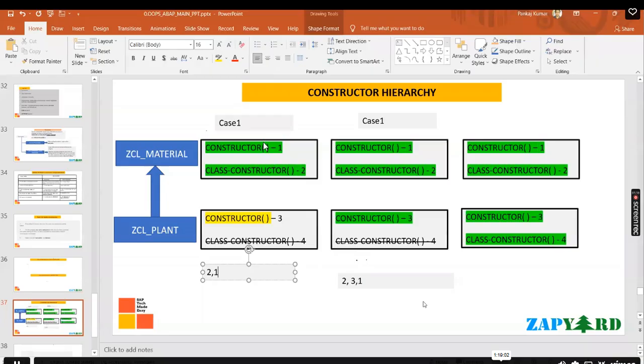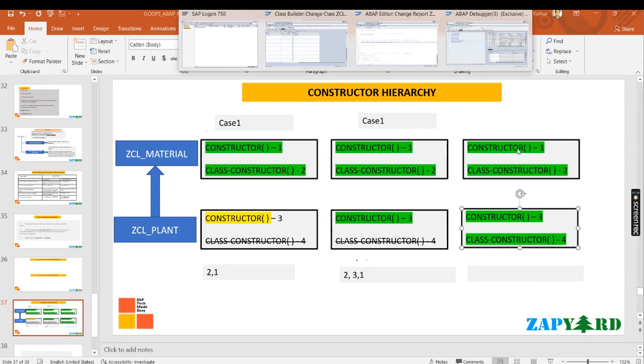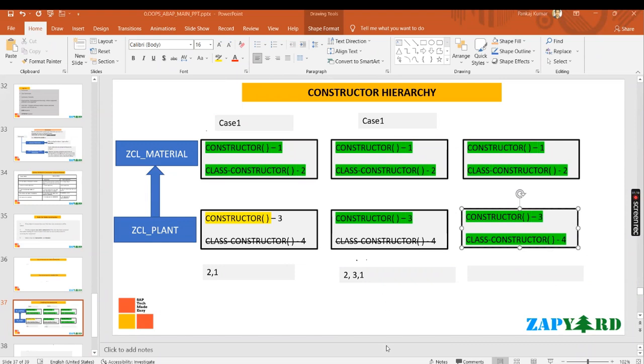Fine. For the third scenario, you have to give the answer based upon your understanding. Write it here in the chat box. Just put the sequence of how it's going to be. You have defined the constructor and also the class constructor, both places. So just keep on writing your answer. Meanwhile, I will keep this PPT open, and I will go to the system and put those constructor and class constructor both. Meanwhile, you think and give the answer.